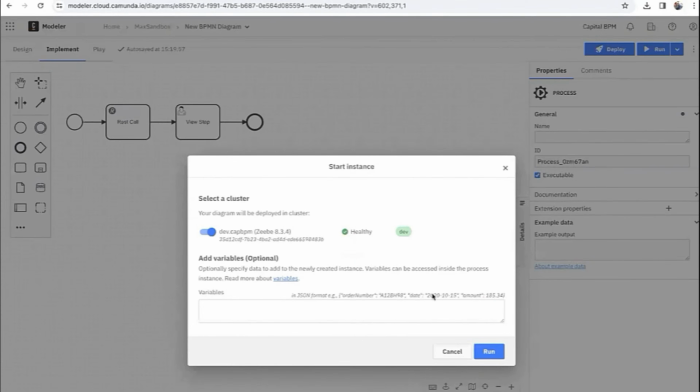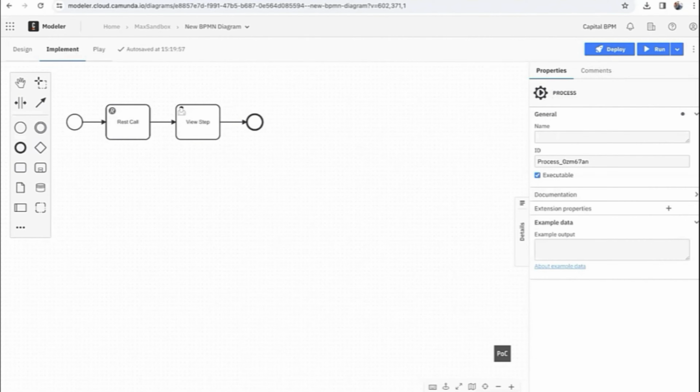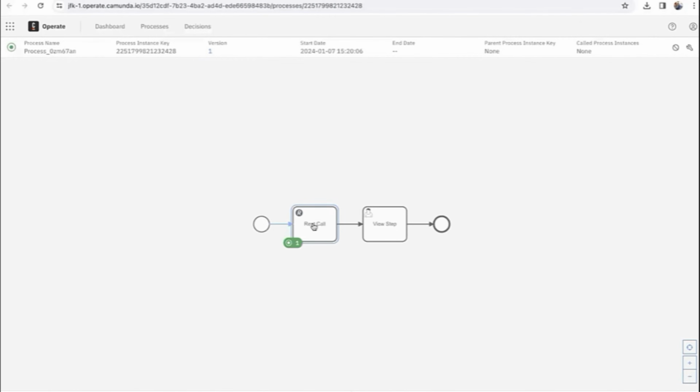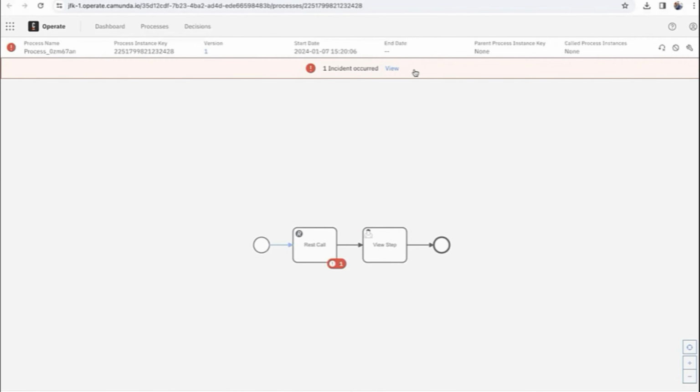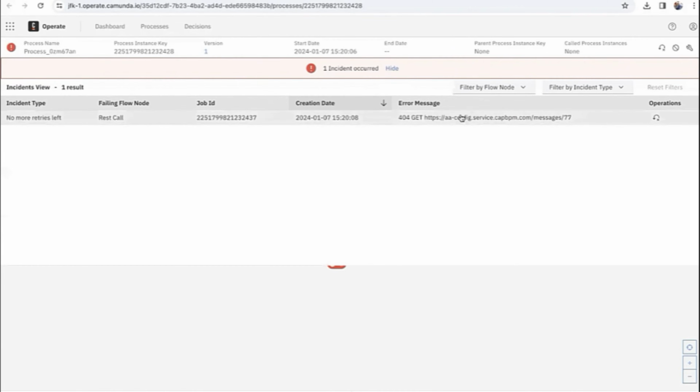So now I'm going to run this, take a look at it. You can see that it's stuck here. It's probably retrying a couple of times, and then I get an exception. And the exception is, hey, I got a 404. Okay, so how can I handle this? There's more than one way to handle this.